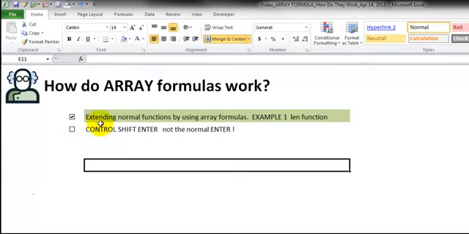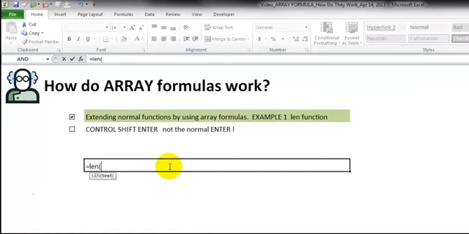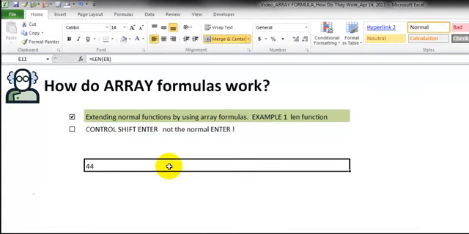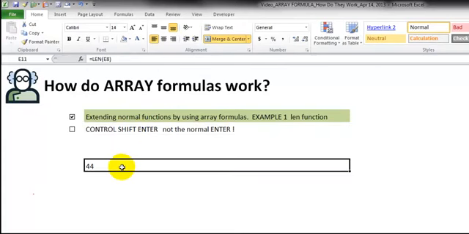So first thing is we're going to be looking at how to extend normal functions by using array formulas. And the first example, example number 1, is the length function. The length function is used to determine how many characters are in a cell. Here's a quick example. I say equals LEN, open bracket, select this cell, E8, put on the ending bracket, and press the OK button. It says there are 44 characters in this cell. So that's how you use the length function.